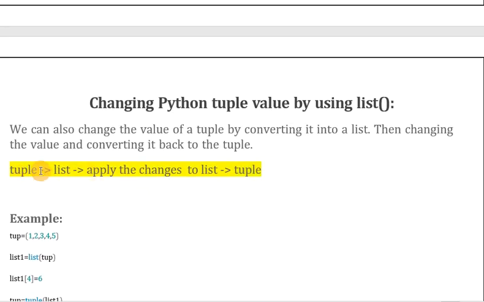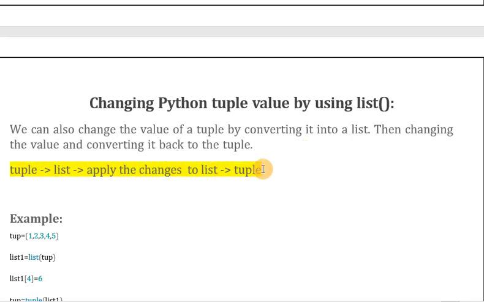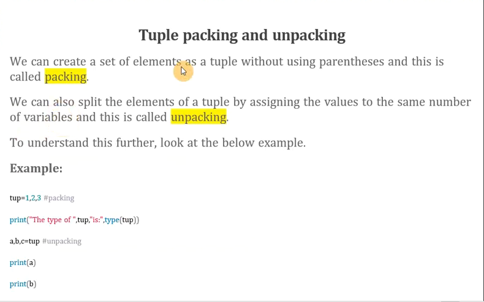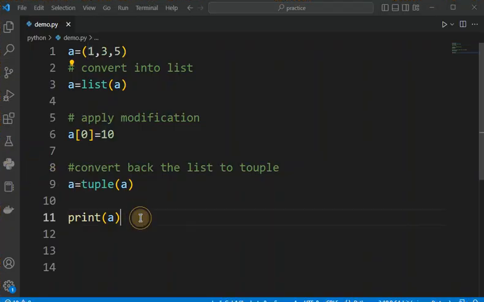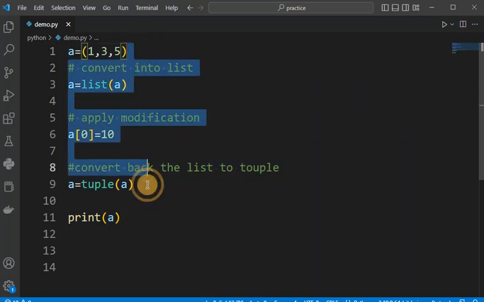First of all, you have to convert the tuple into a list, then apply the changes, and then convert it back to the tuple. Now the next concept is tuple packing and unpacking. What are packing and unpacking? Packing means we are going to pack all the elements in the form of a tuple. So how can we do that?